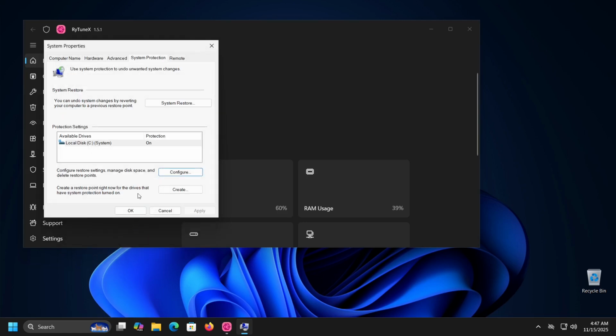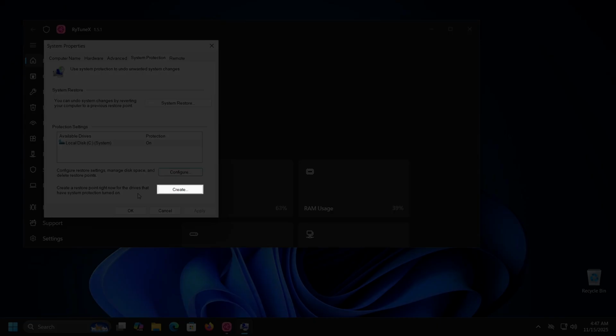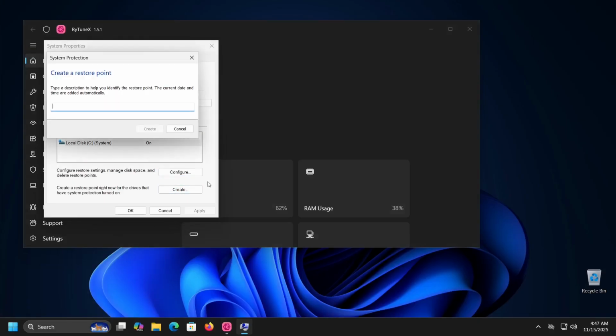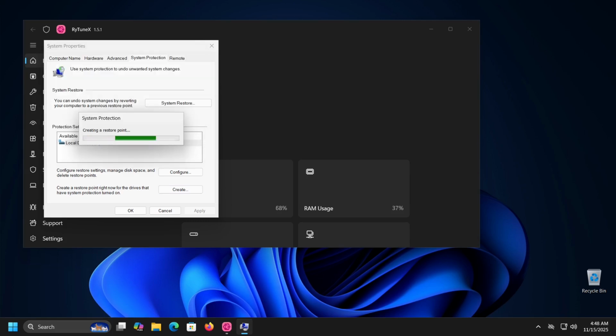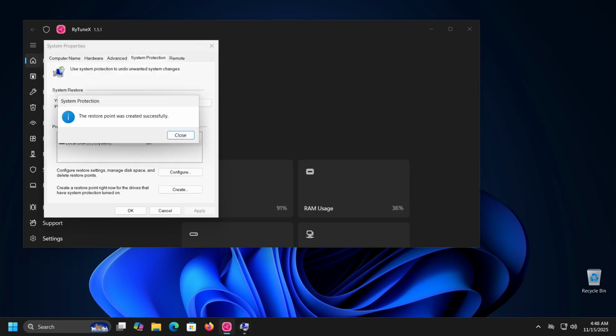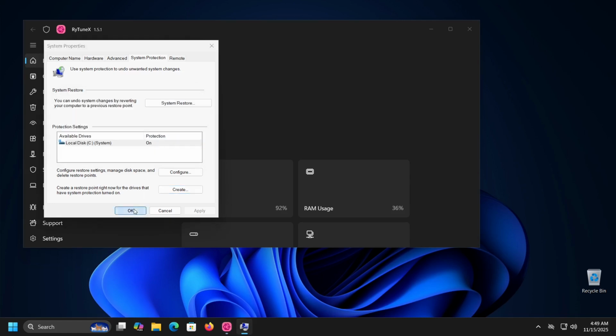Then click the Create button to create the restore point. Enter an intuitive name for the restore point that will help you remember when or why you created it. Then click the Create button and wait for the process to finish. You will receive a message: the restore point was created successfully. Now we can proceed with customizing Windows.